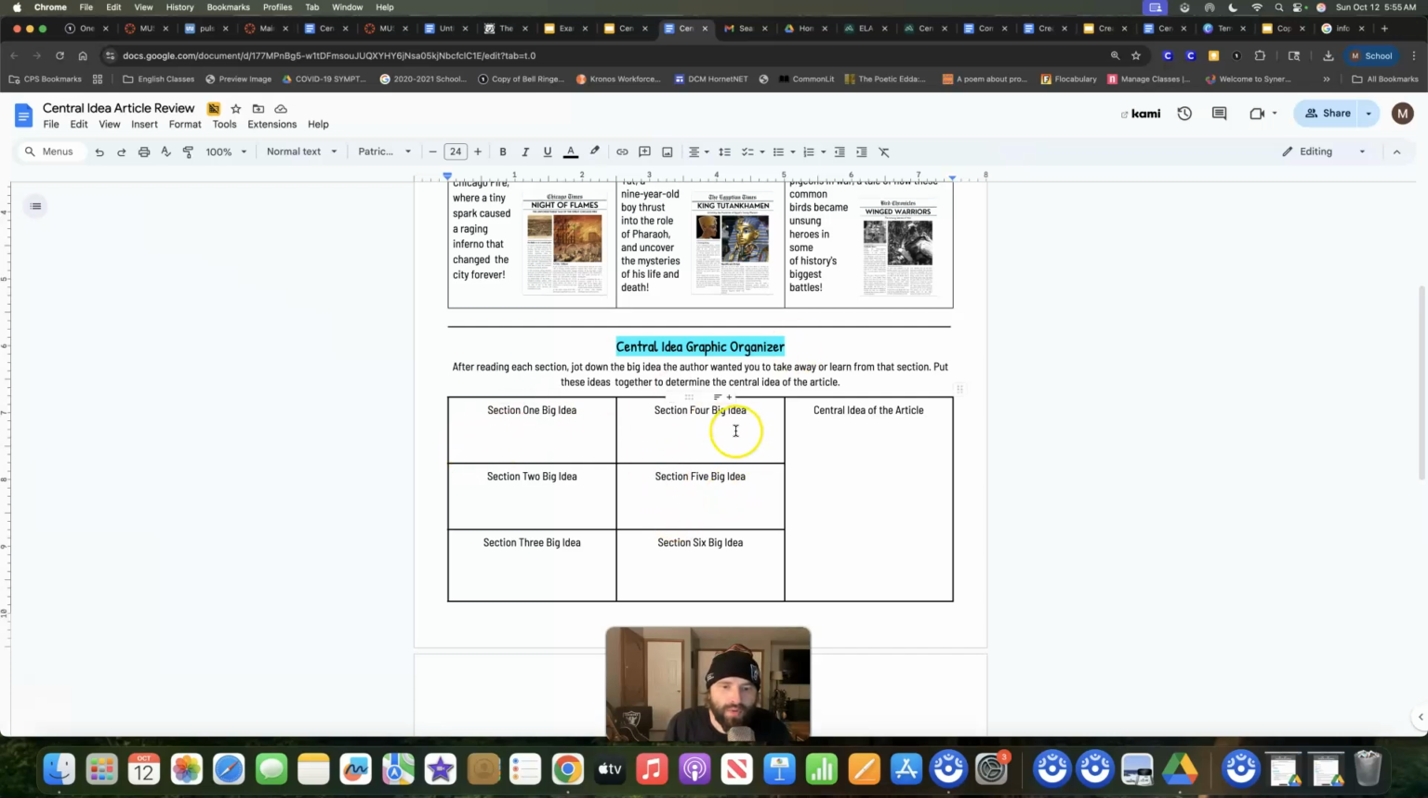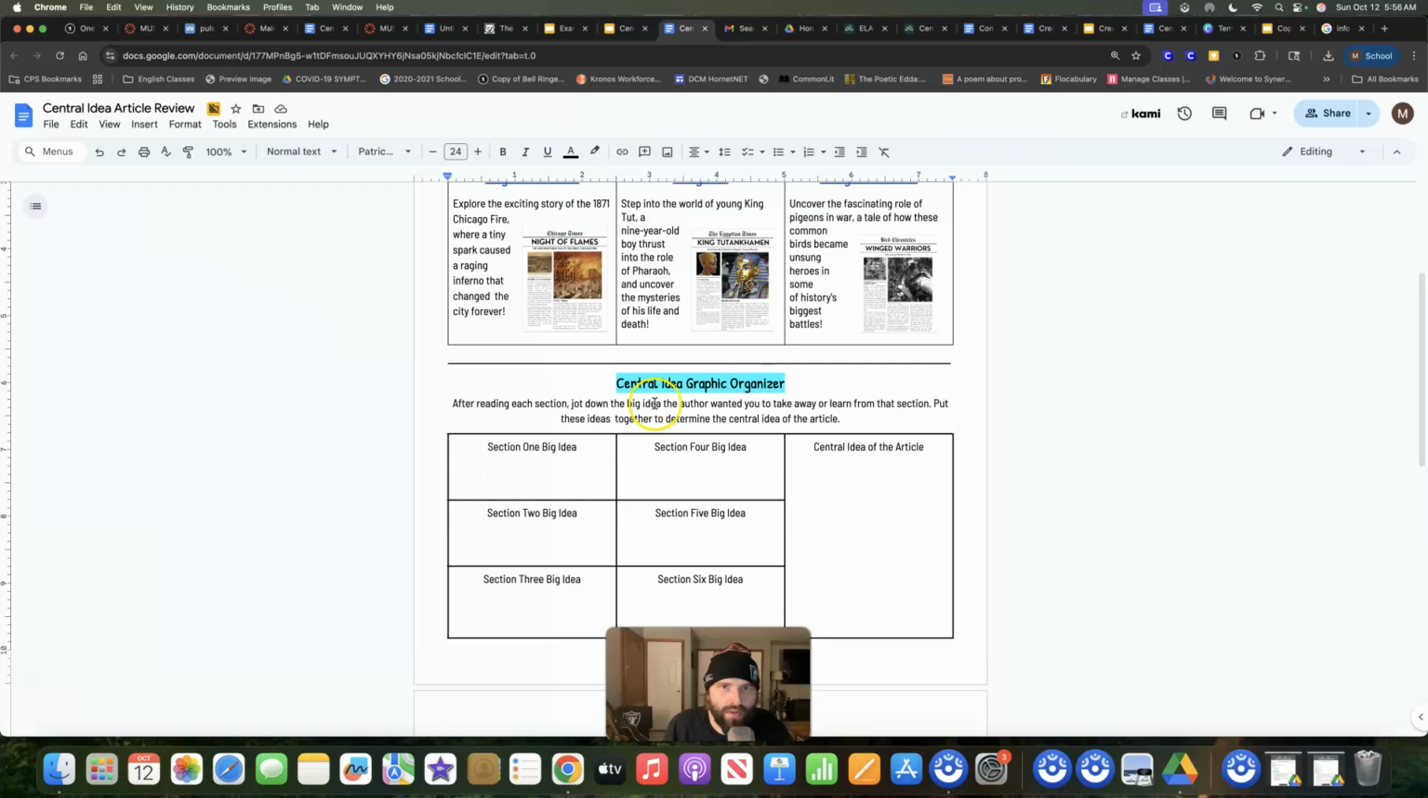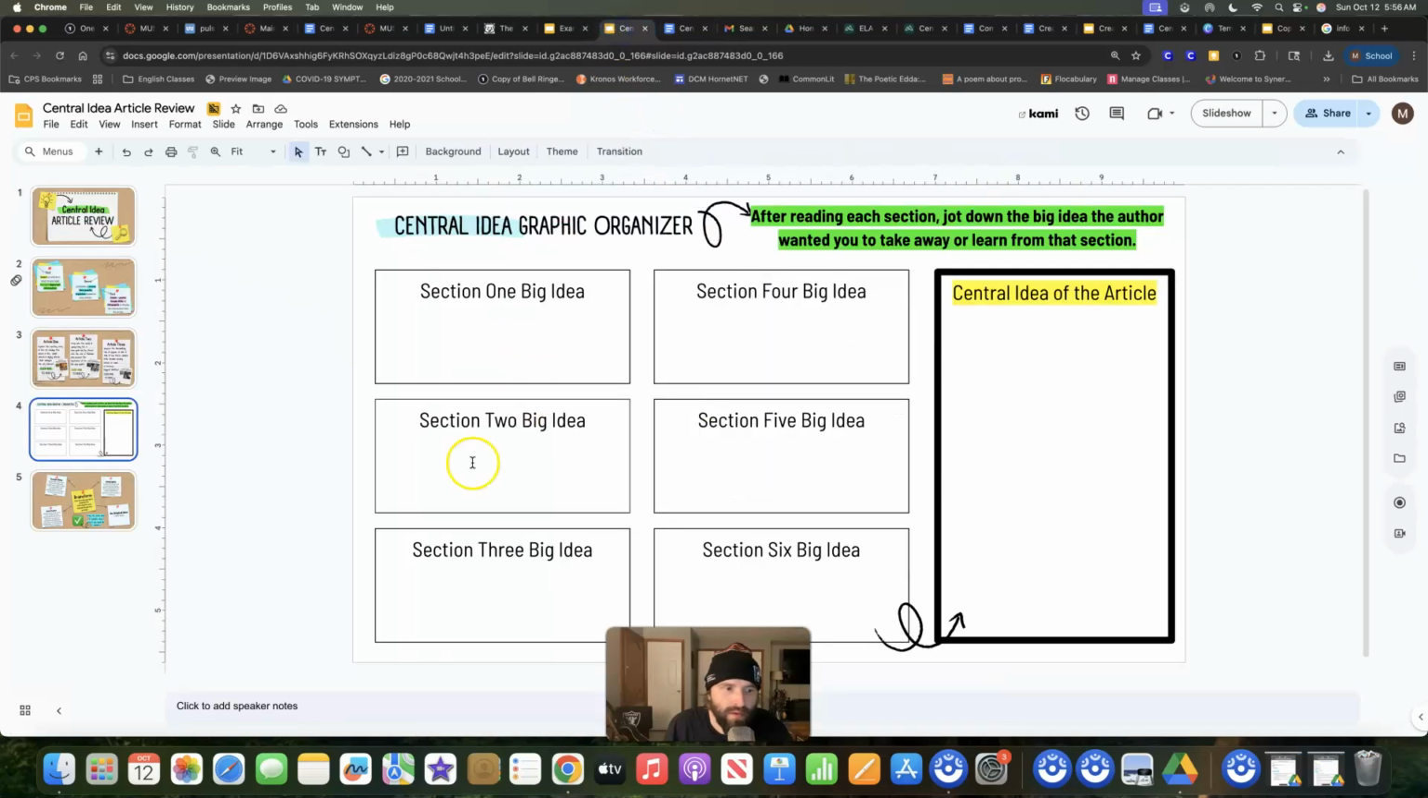So in each one of these, there should be 1 sentence basically telling me what that section's about, and then a couple of sentences, 2 to 3, telling me what the entire article is about.